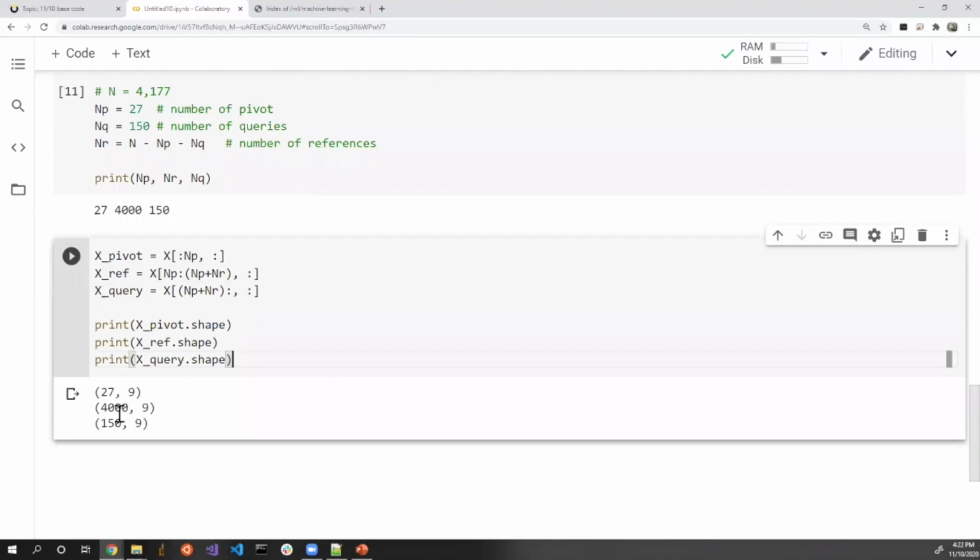So there we go. We have the first 27 rows, which we're going to use as a pivot data set. The next 4,000 rows we're going to use as the reference data set. And the last 150 rows are basically our query data points. Now, I don't actually need it to print this out.